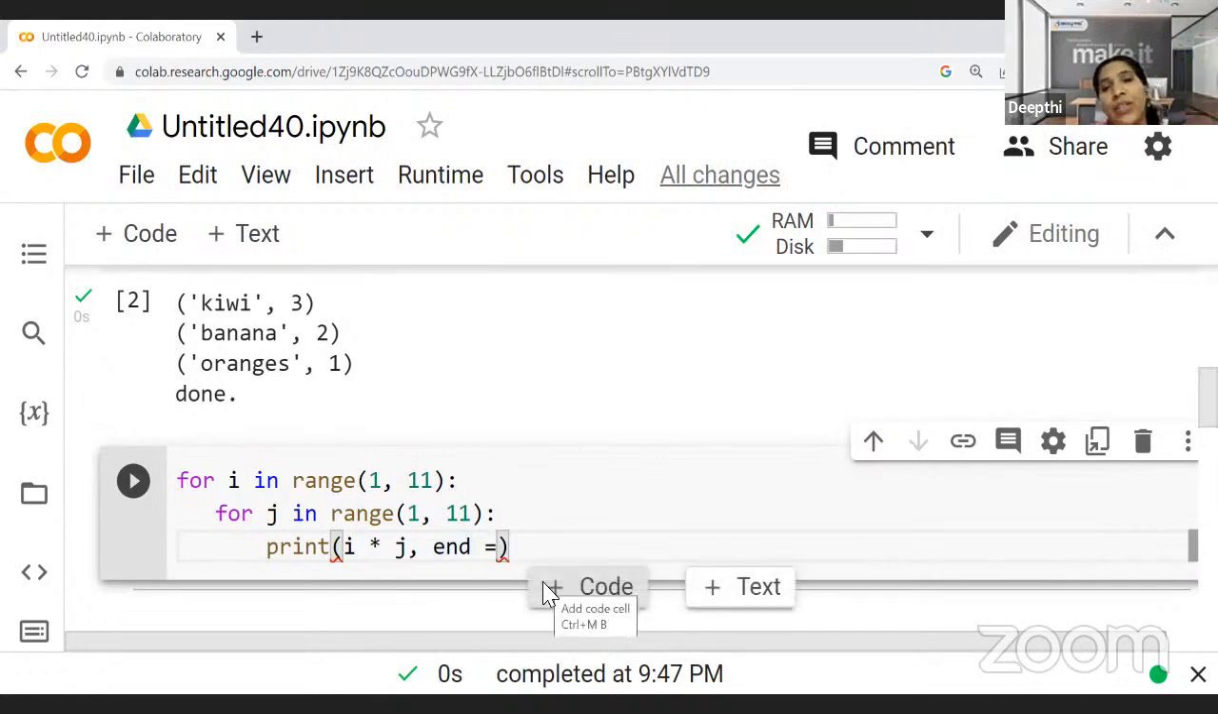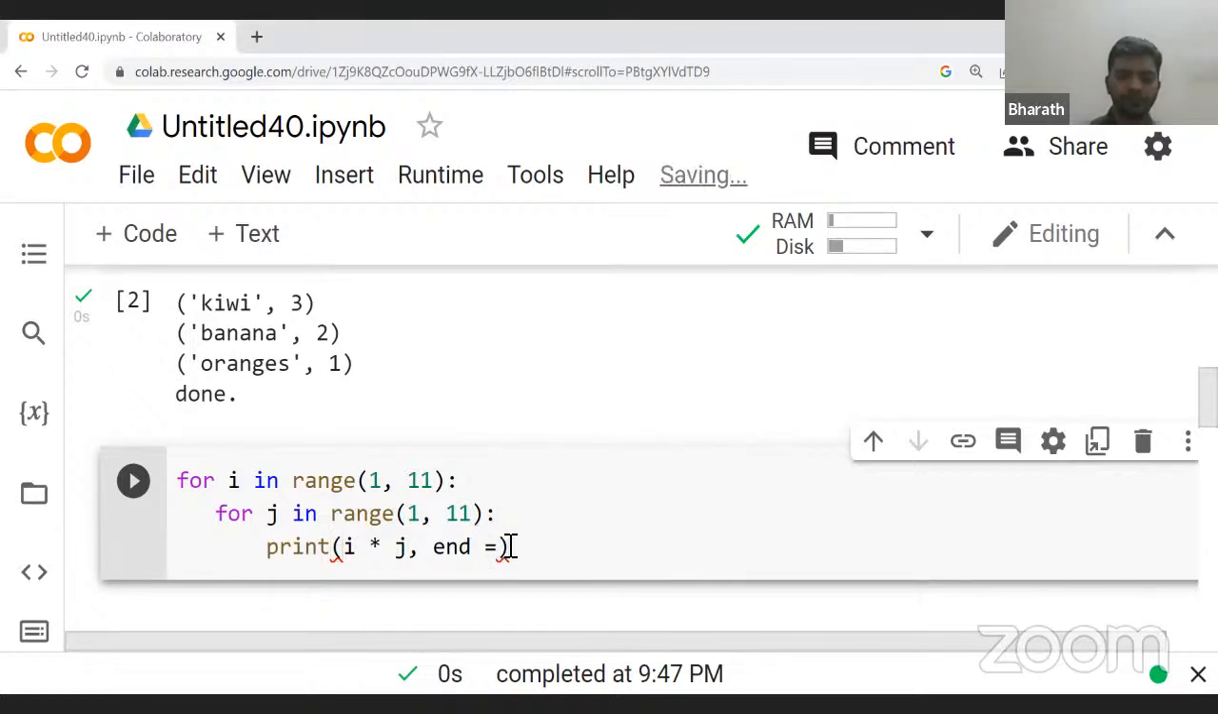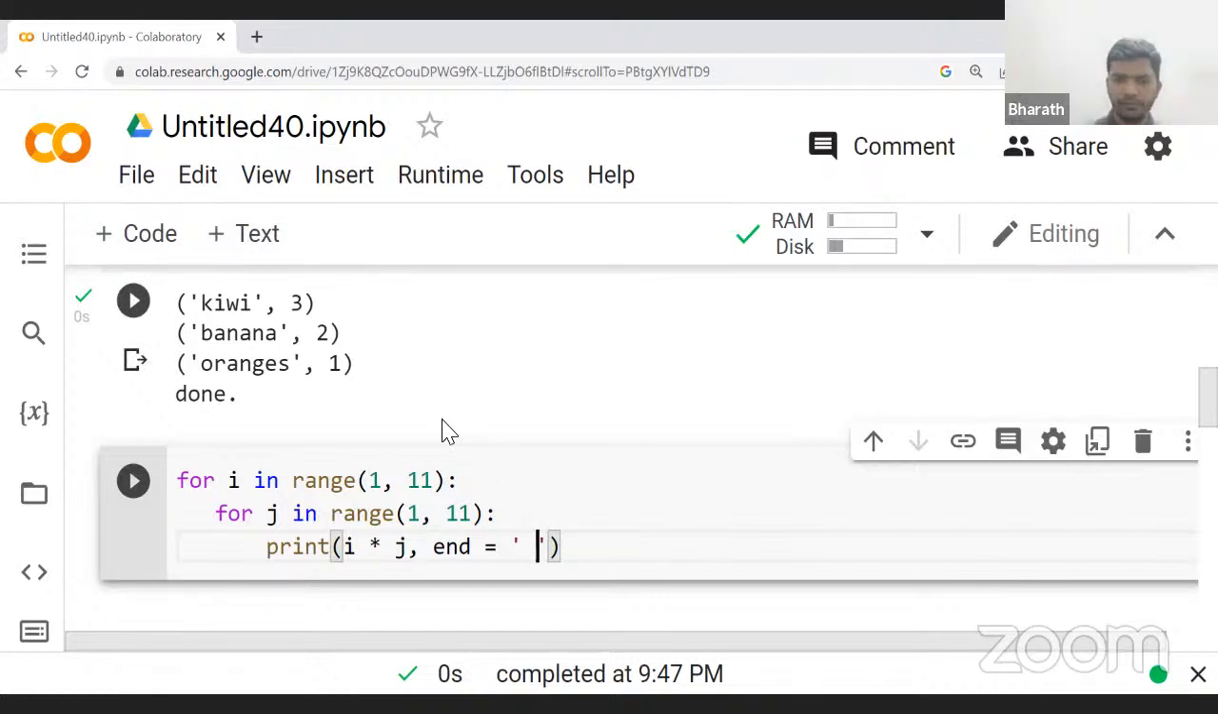For each iteration of the outer loop, which is from 1 to 10, the inner loop also should execute 10 times, because we are writing a multiplication table. Right? So 1 times 10. Correct. So for every iteration, if i is equal to 1, the inner loop j will be executing 10 times. So the inner loop is used to calculate the multiplication. Correct. And then I will say print.